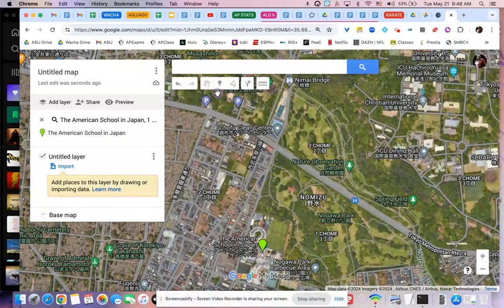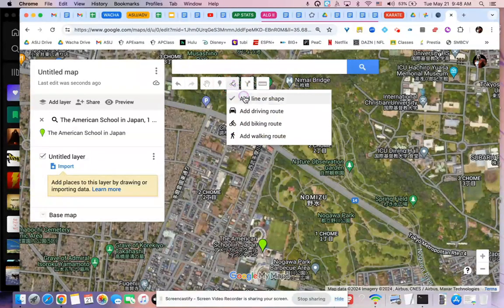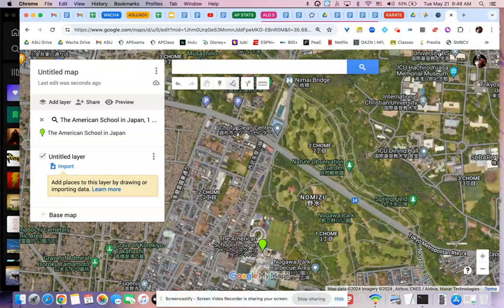Okay. So what you want to do is draw around it and enclose the shape. So right here, there's a draw a line. So I'm going to click on that, and it says add line or shape. I'll click on that and just start at one of your corners. I guess I'll start here. Actually, let me start here. I'm just going to estimate this a little bit. So I'm going to start there.